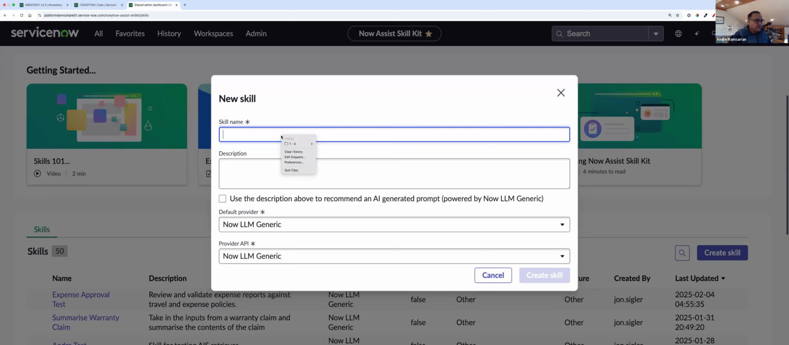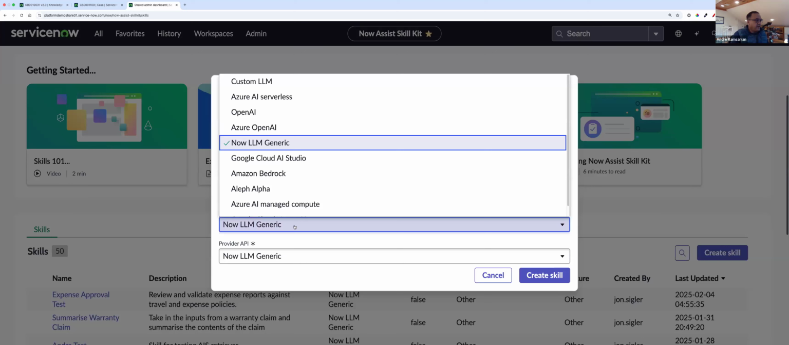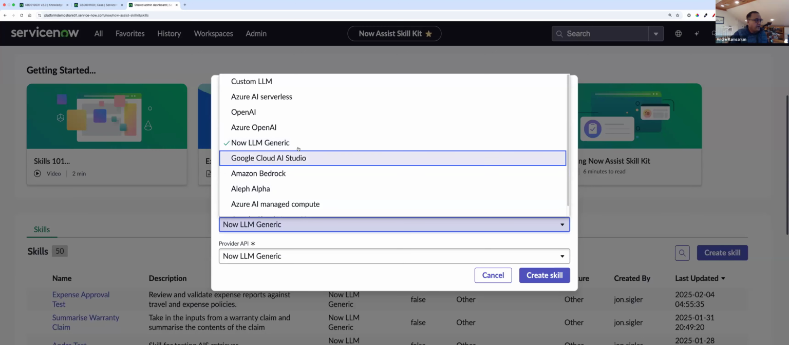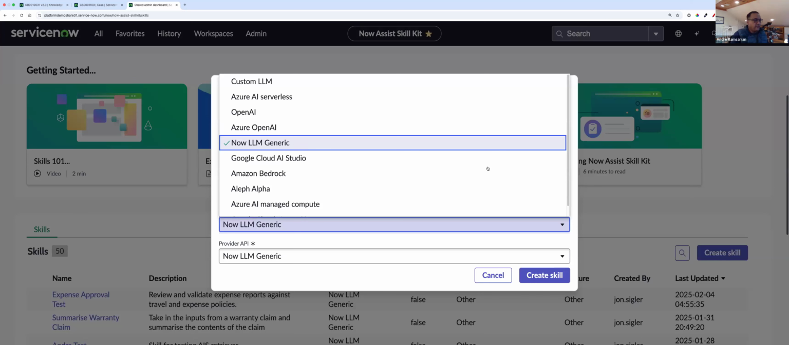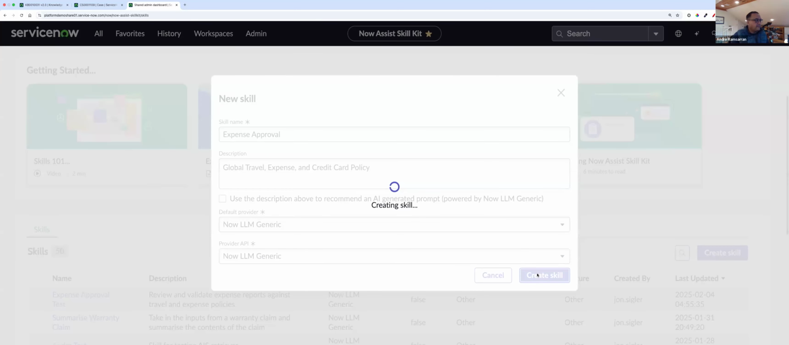And we're going to go ahead and give our skill a name. It's going to be called expense report approval. We are going to give it a description. This is the global expense and credit card policy. And you'll notice that we can specify what the default provider may be. There could be a number of default providers, but we're going to use the Now LLM Generic service. But we have a very open approach in terms of providers that you may decide to leverage. And we're going to go ahead and create the skill.